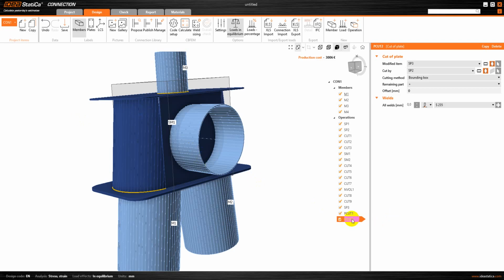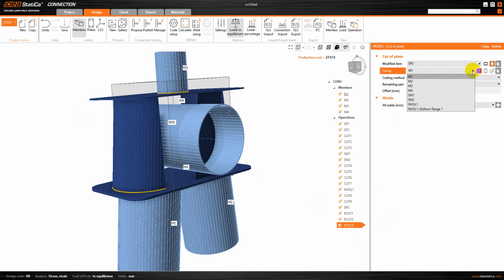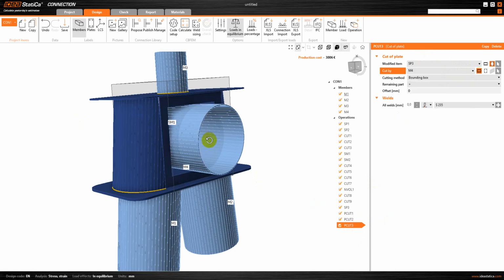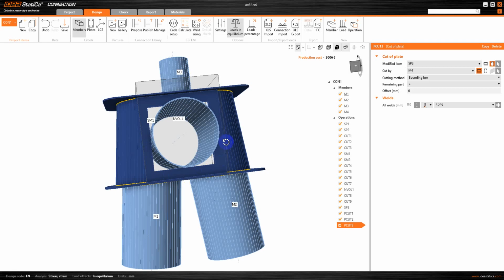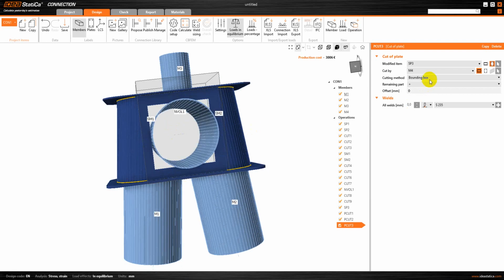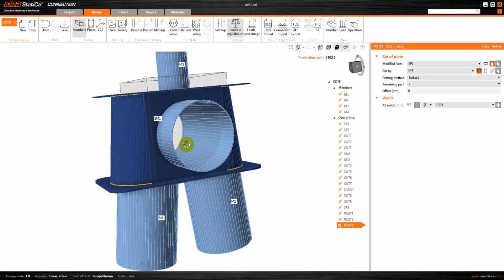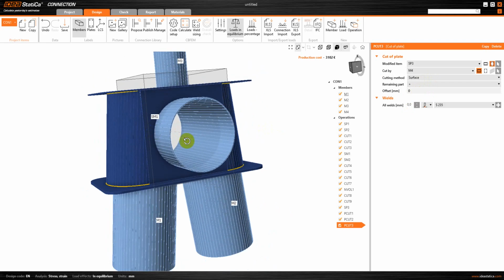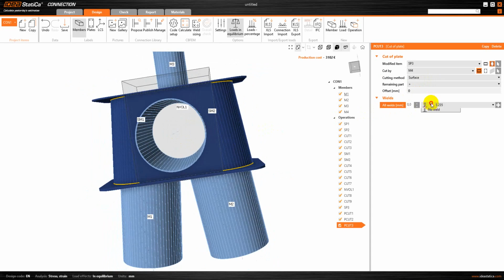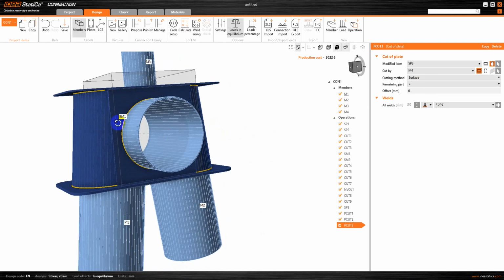Now again we have to add another cut operation, and this time we are going to cut SP3 by member 4, because there needs to be a hole here also. And then cutting method surface. Now we can see the cutting operation has been done successfully, and we are going to use double fillet weld with 3 millimeter. So weld also has been applied.